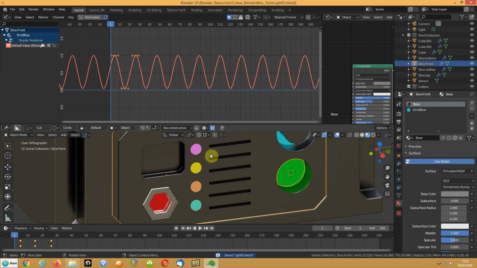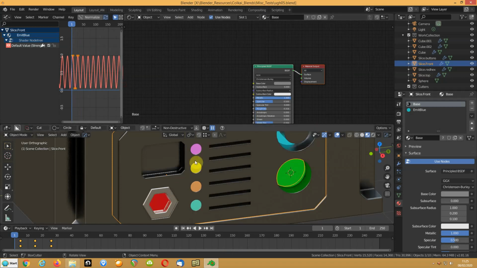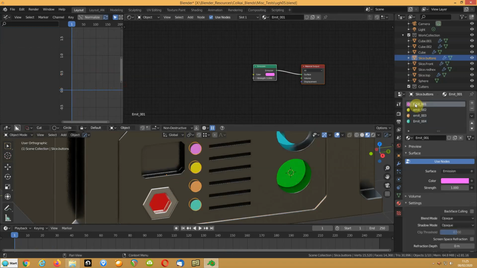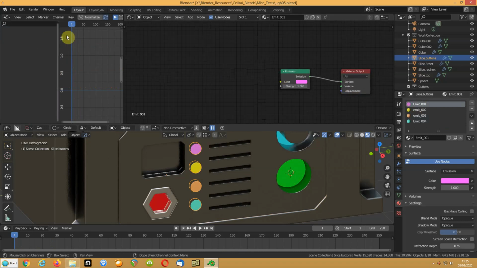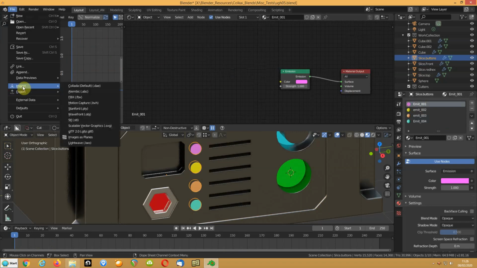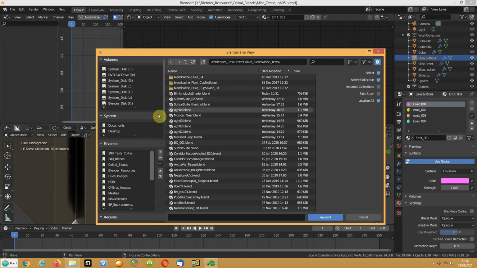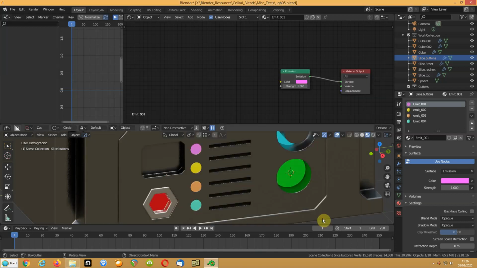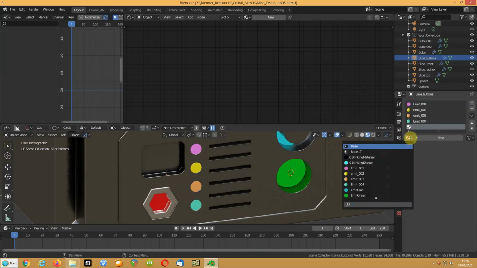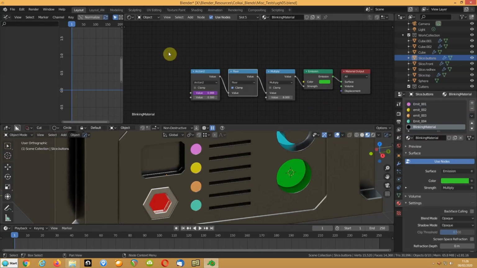Now we're going to actually utilise the materials. Now, you don't need to worry about the materials specifically. I'm just going to pull that in from another file. So I'm going to append, bring in light shader. I'm going to append those two. I'm just going to add another one, and that's what we're going to be using.